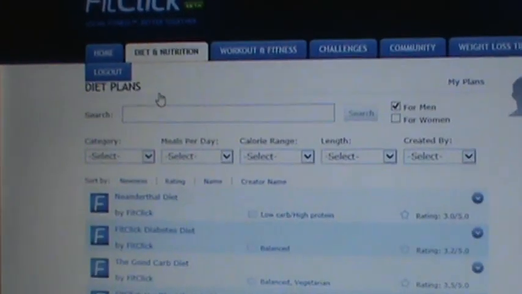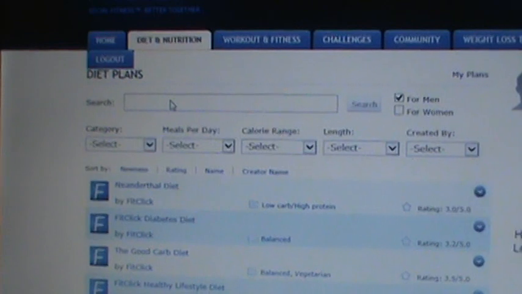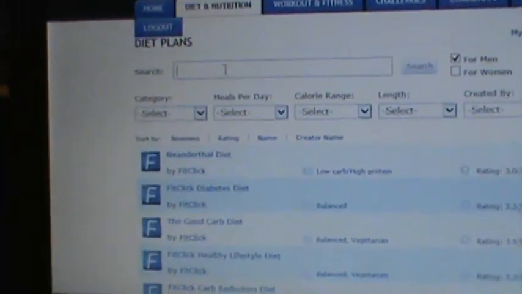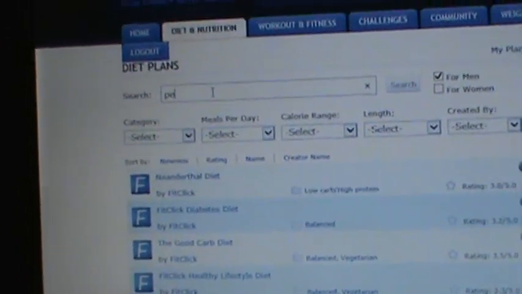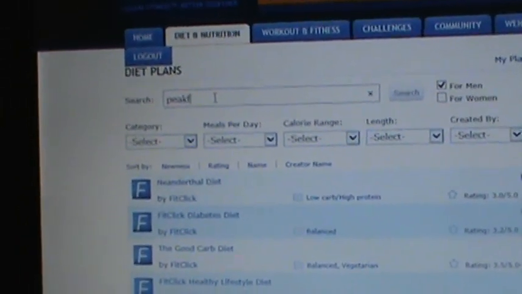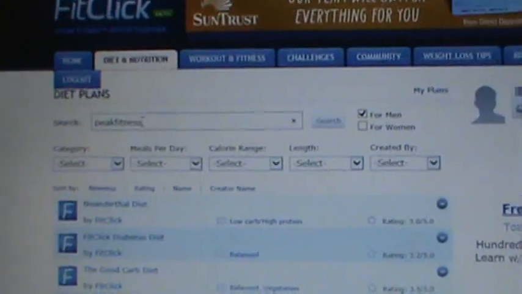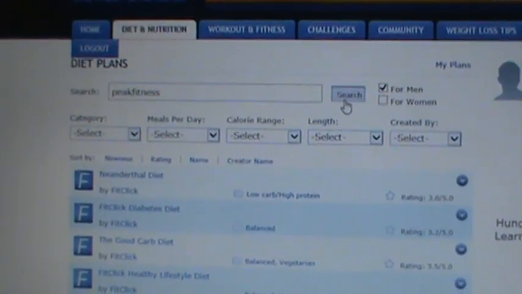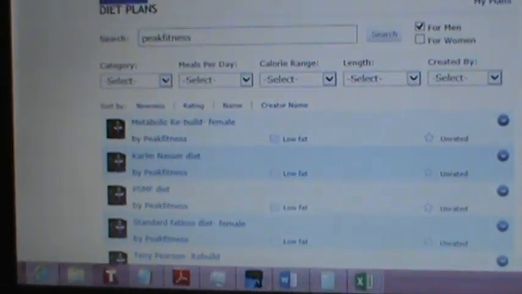It is going to bring me to a screen where I can search for diet plans. What you're going to want to do is just write in Peak Fitness, the name of our account. So you click Peak Fitness and then click search. That's just going to bring up a listing of all the diets we've created.